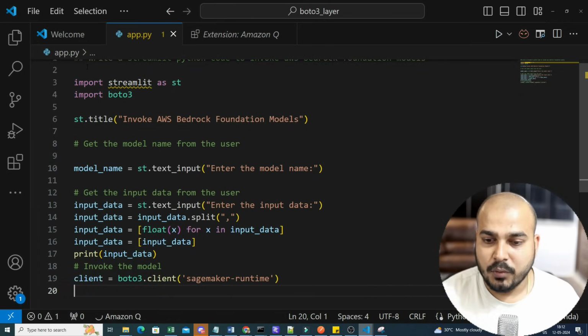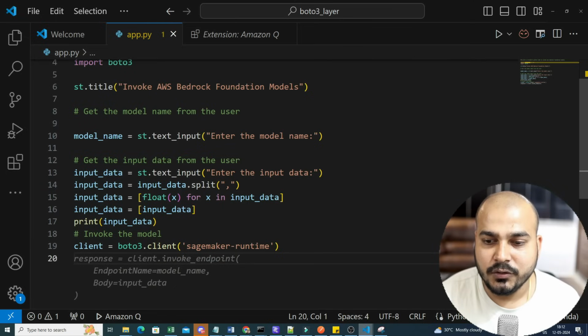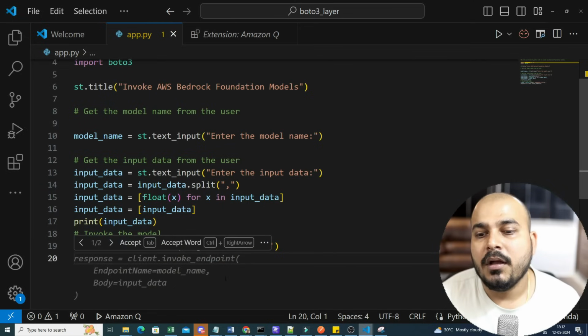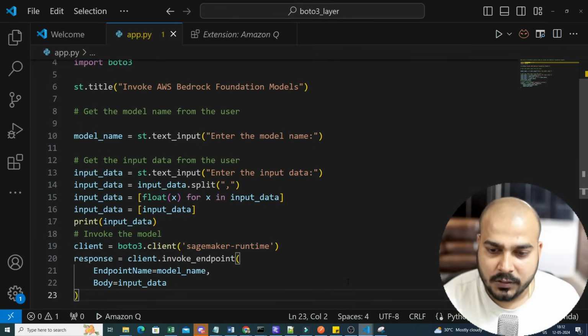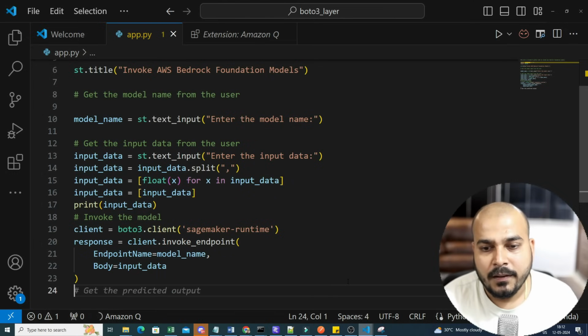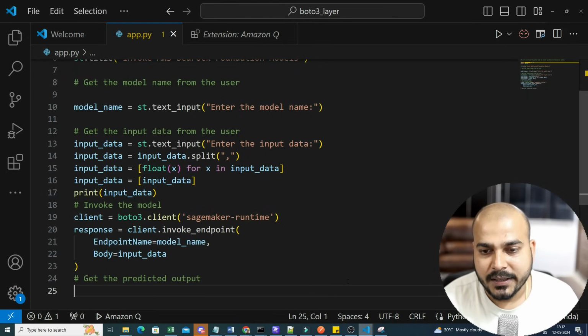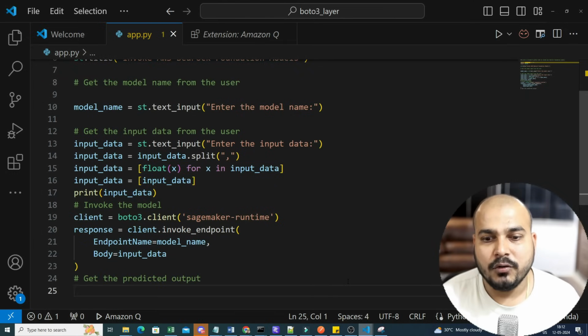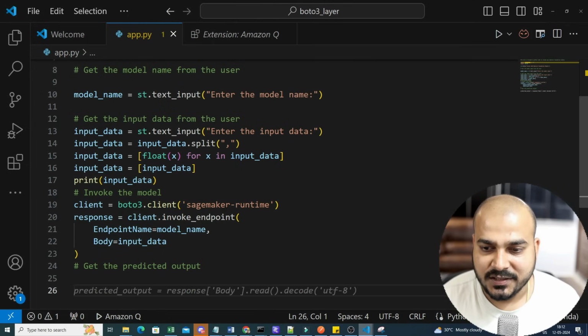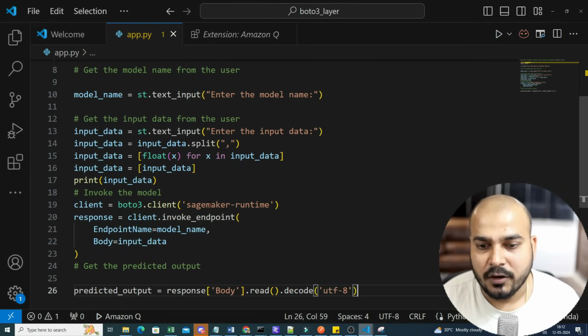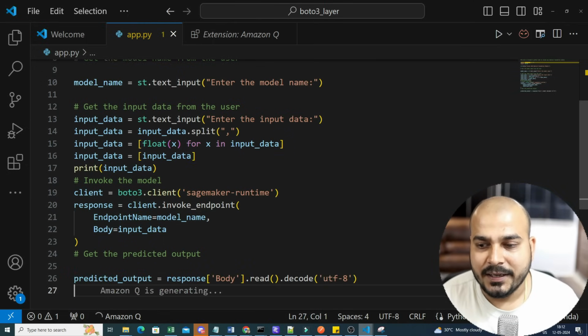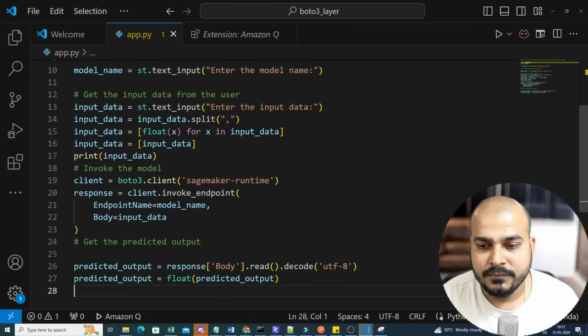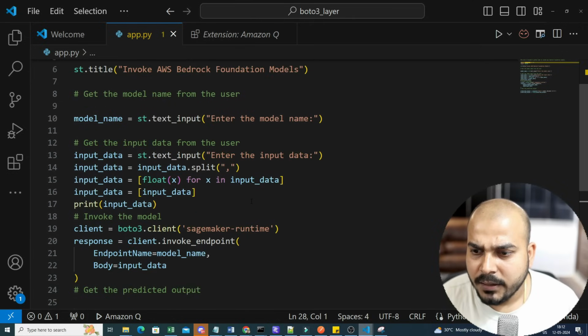Okay, perfect. See, boto3.client is basically used to invoke SageMaker runtime, or you can also use it for AWS Bedrock. Okay, so model name, body input, what I feel is good enough, get the predicted output. See, with respect to boto3, we can just change this. Instead of writing SageMaker runtime, I can write Bedrock runtime. Okay, so predicted response body, good enough. And this is basically my predicted output. I guess it is right. Enter the model name, enter the input data.